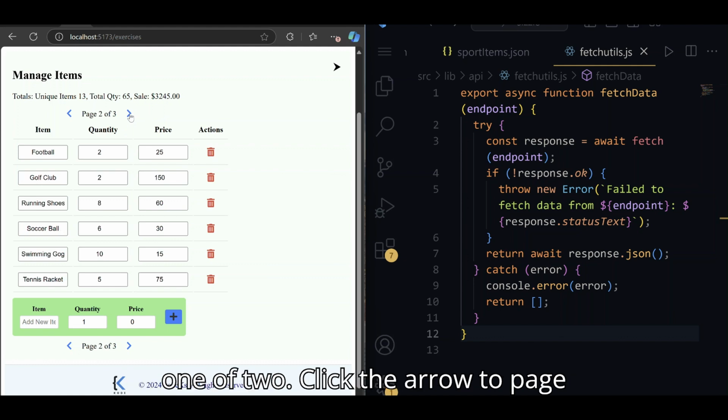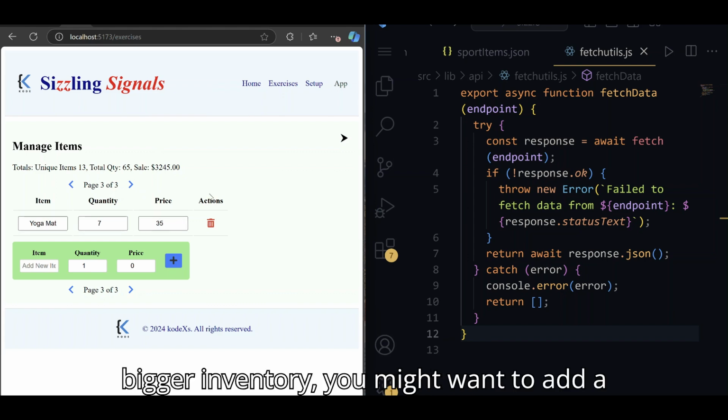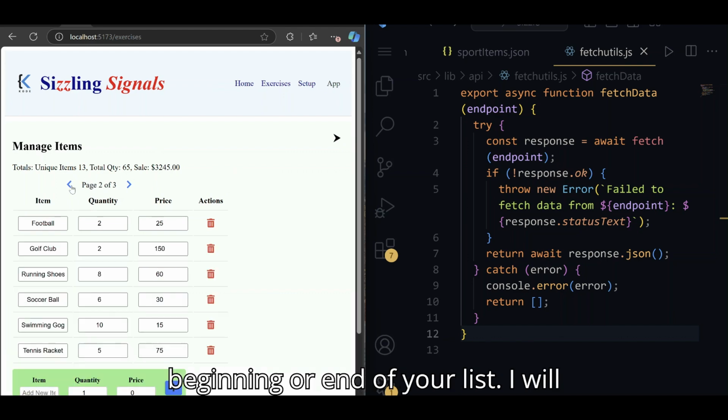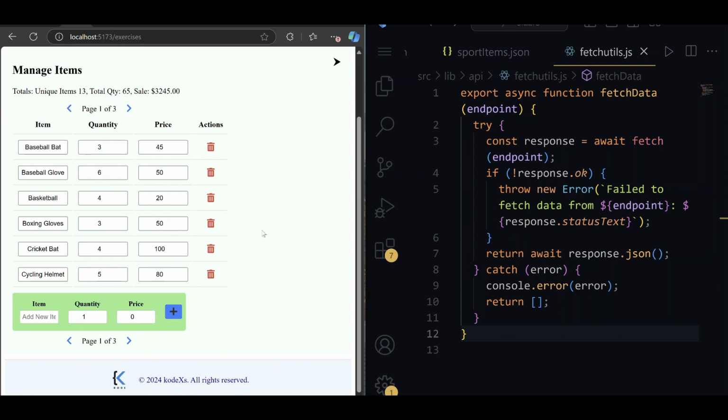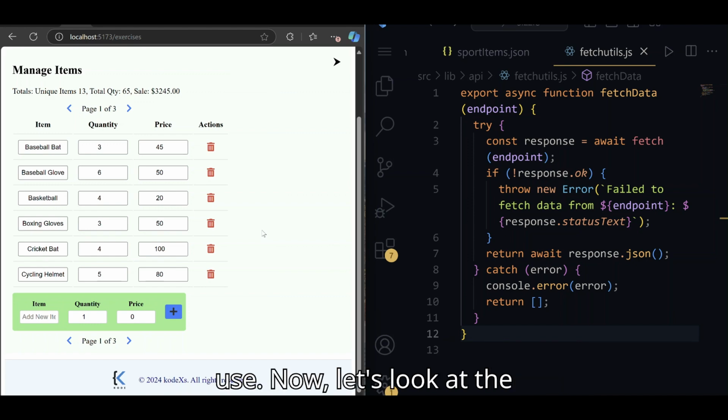Click the arrow to page 3. Now, with a bigger inventory, you might want to add a double arrow icon to skip to the beginning or end of your list. I will leave that challenge to you. Okay, so that's the reactive inventory in use. Now, let's look at the code.